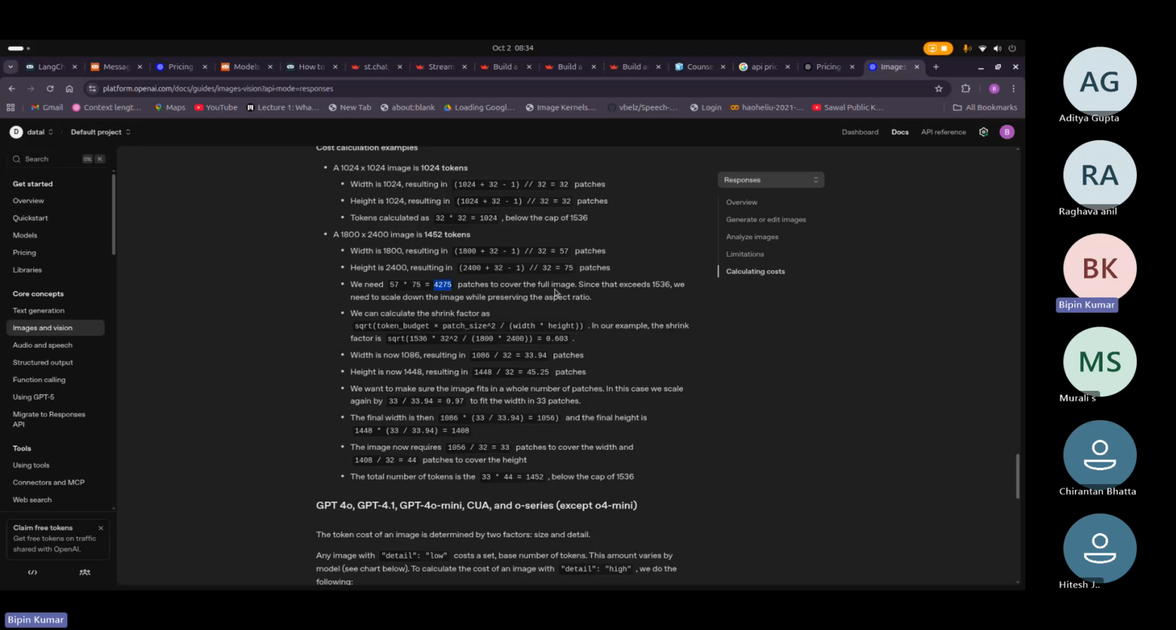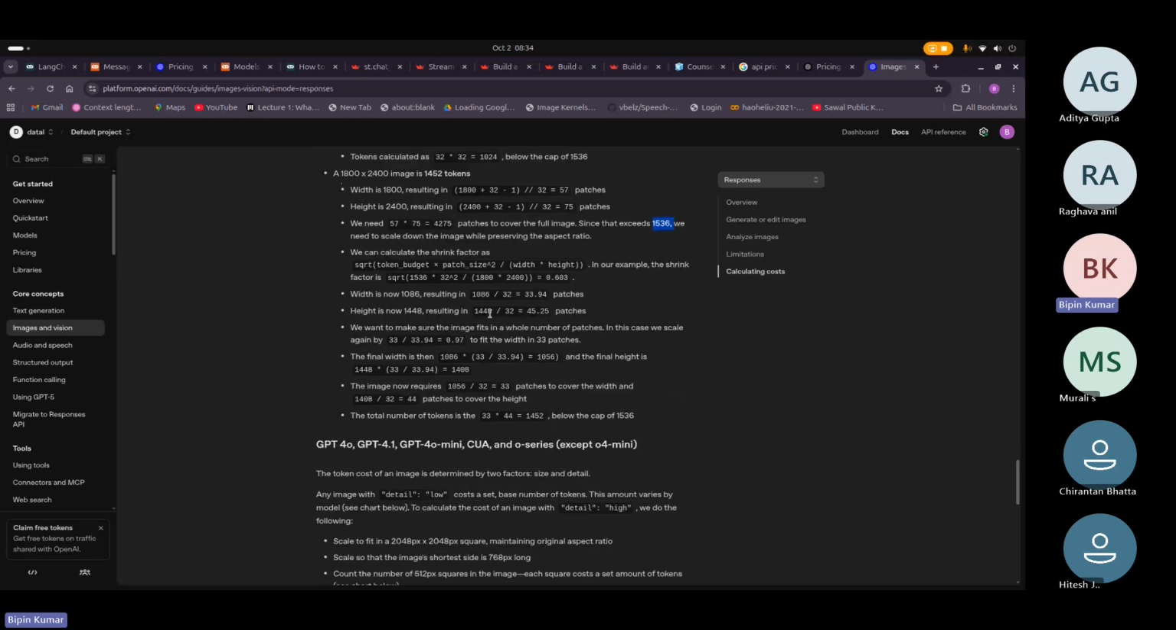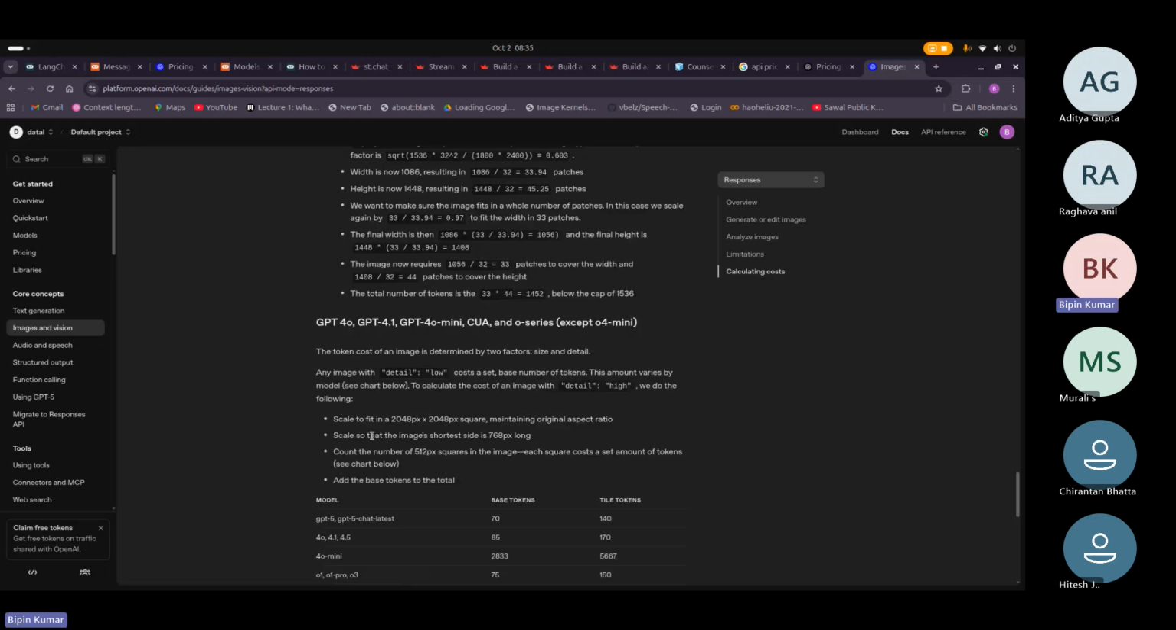Patches to cover the full image, since that exceeds 1536, we need to scale down the image while preserving the aspect ratio. So if the number of patches exceeds the limit, it will shrink the image to get the token count to 1452. The calculation is also written there.